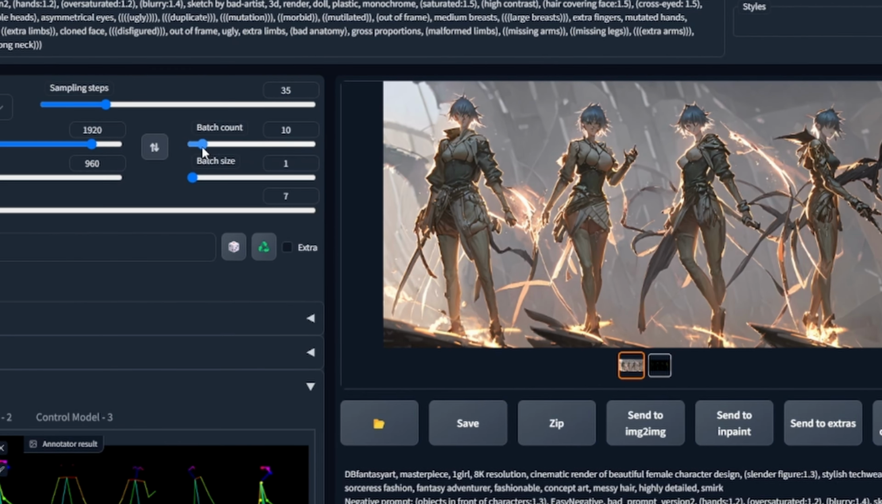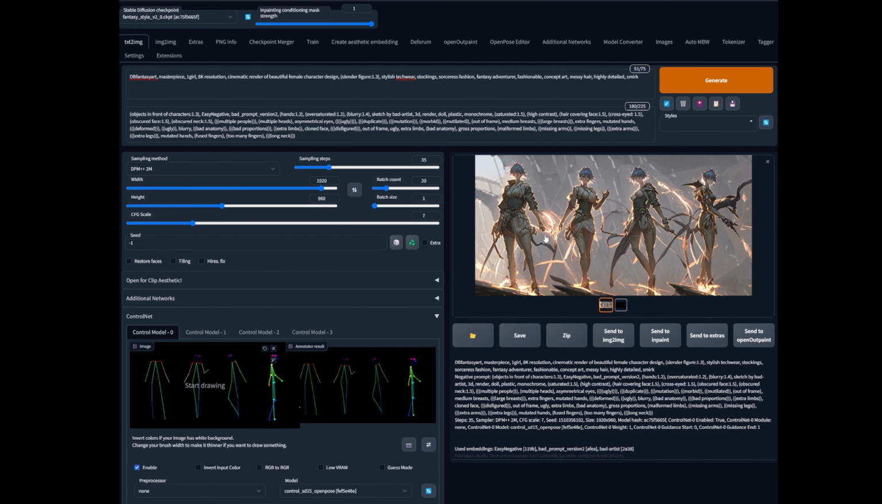So I can turn this batch count up to 8 or 16 and just let this keep running. And then when I find something, I'll take that concept and take it to the next level, because I'll know what seed I'm on. So let's go ahead and do that. Turn the batch count up to maybe 20 or so.